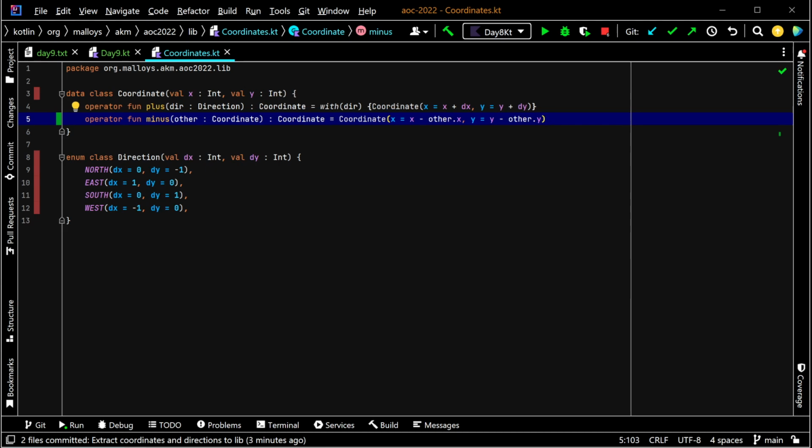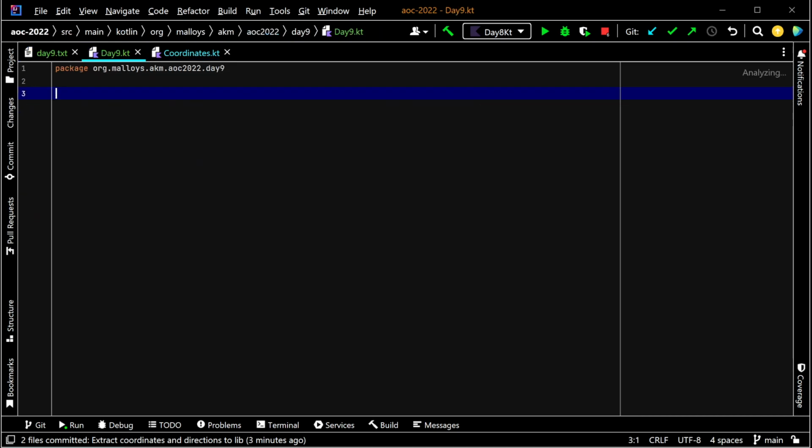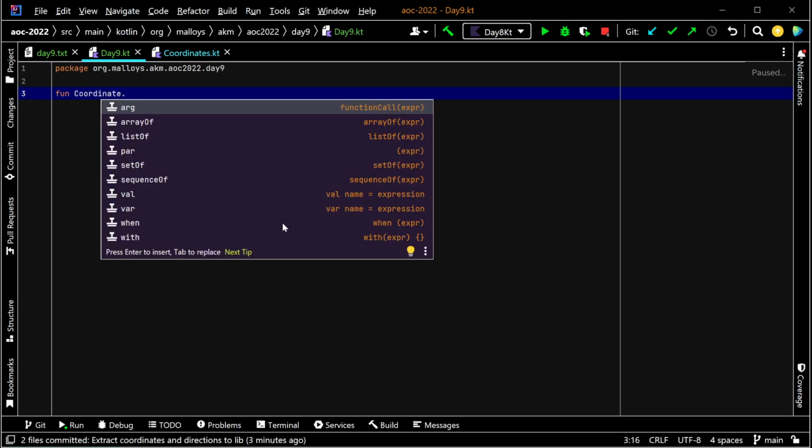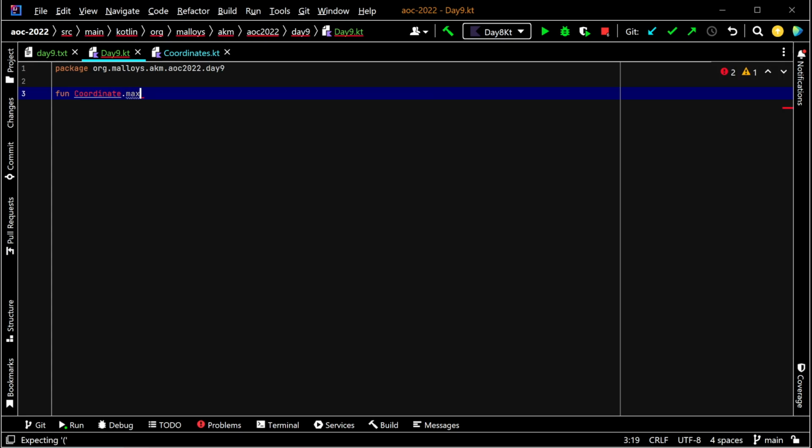Likewise, clamping to at most some absolute value seems crazy, right? Why would that be part of coordinate? It makes sense for day 9's problem, but it doesn't make sense in general for coordinates. So we can say fun coordinate dot max magnitude returns an int.